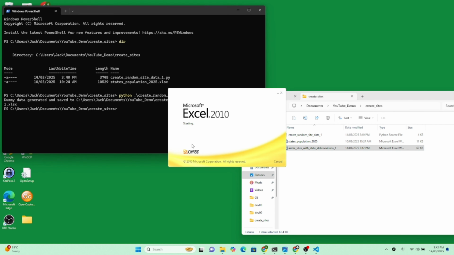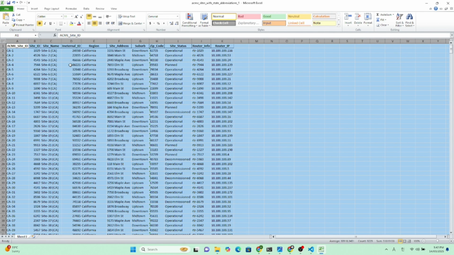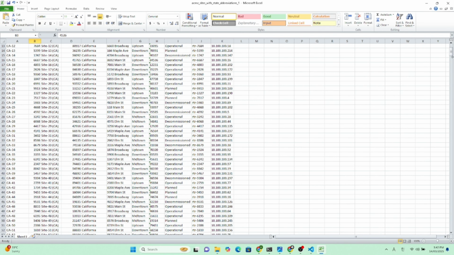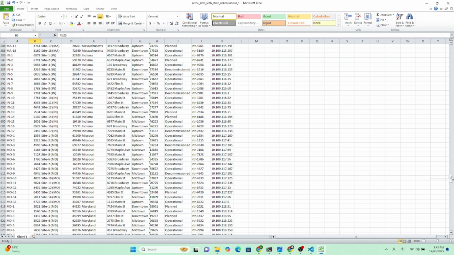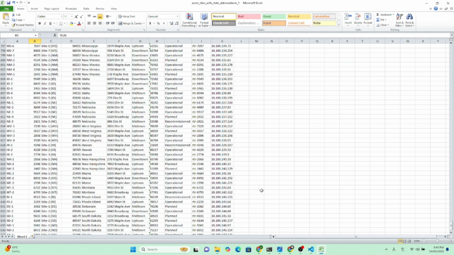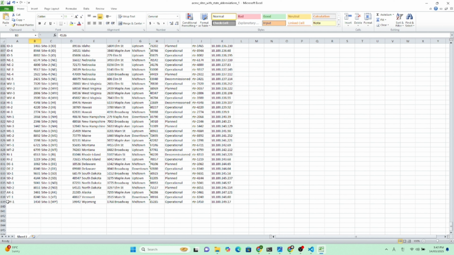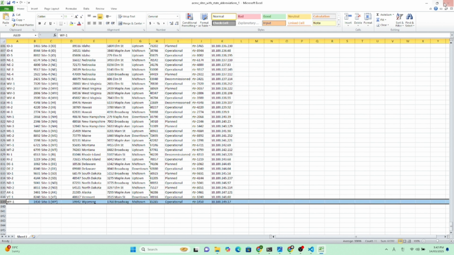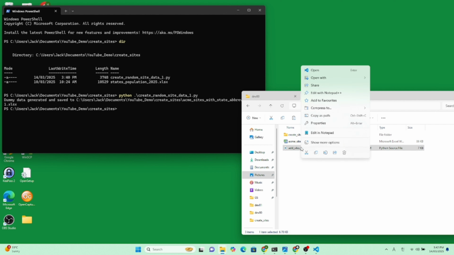So here I'm opening up the newly created remote site file containing dummy IP addresses, site numbers, the site code, and dummy addresses and zip code as well, and the router name to represent each site. So it's 839 but minus 1, so it's 838 sites it created based on the population of each state. I'm gonna quickly move it to the parent folder so I can actually run the main script.